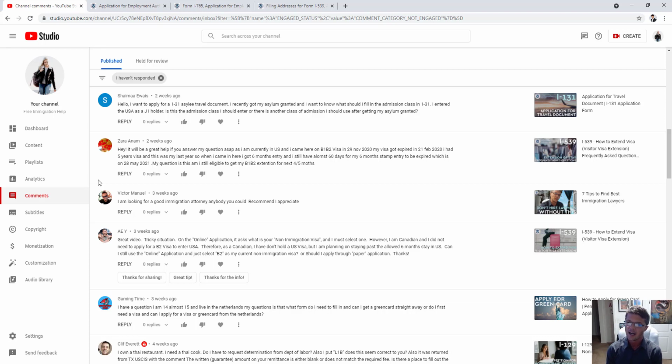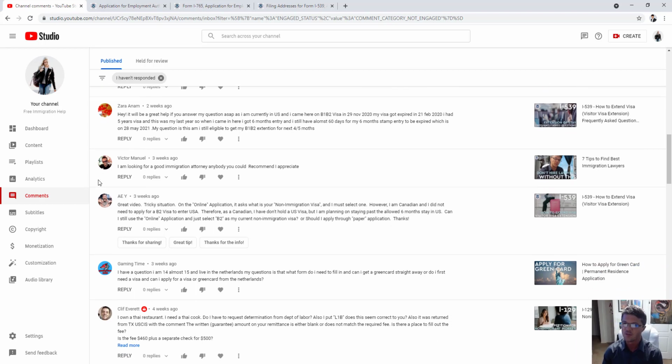Okay, I know exactly what you're referring to. Yes, the admission class: you entered the country as a J1 holder, so definitely put the J1. This is the correct one. So if somebody entered the country as B1, B2, but now they have a green card and they're applying for a travel document, they don't have a valid passport, they will put the B1, B2. This is the admission, this is how you entered the country. All right. Let's move on to the next one.